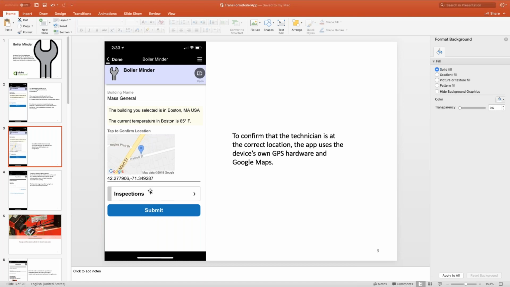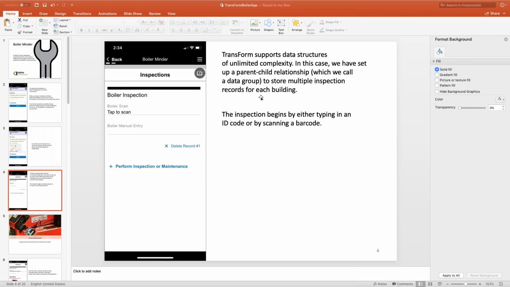So now that that's done, the next thing they're going to do is tap the inspections link. And inspections here I have plural because you can have multiple. In fact, TransForm supports data structures with unlimited complexity. Now, in this case, we've set up a parent-child relationship so that for each building, you can have multiple inspection records. You can have multiple boilers. And in fact, each boiler could have multiple inspection records. So you could think of it as a one-to-many relationship.